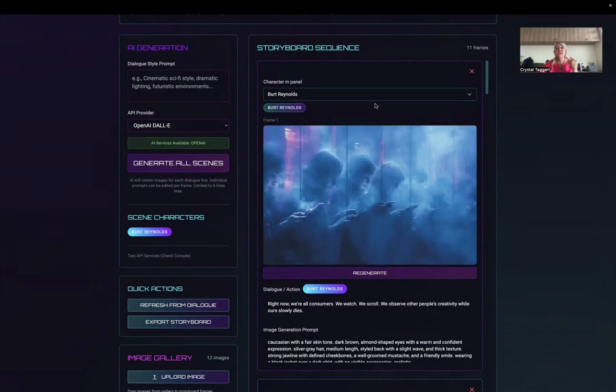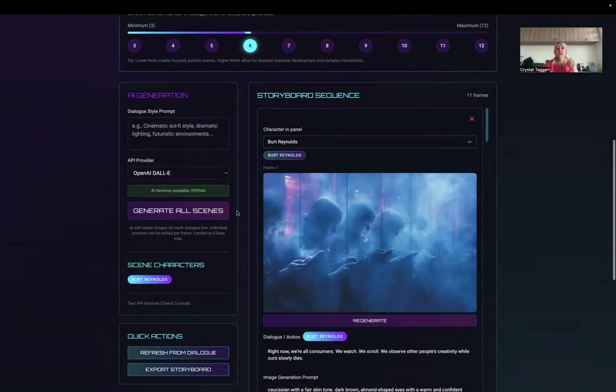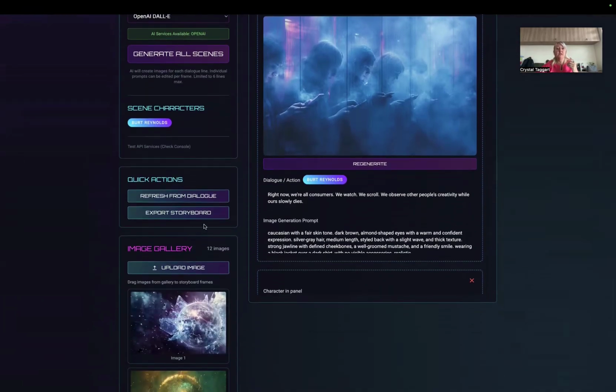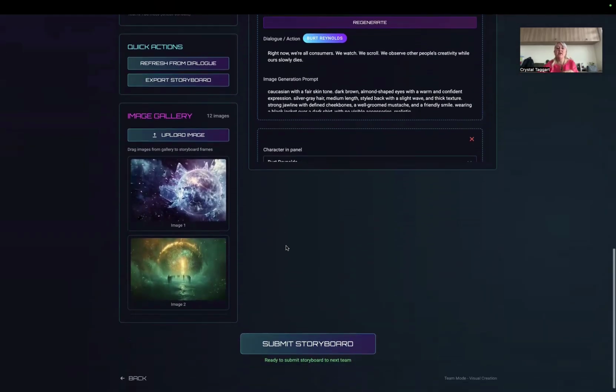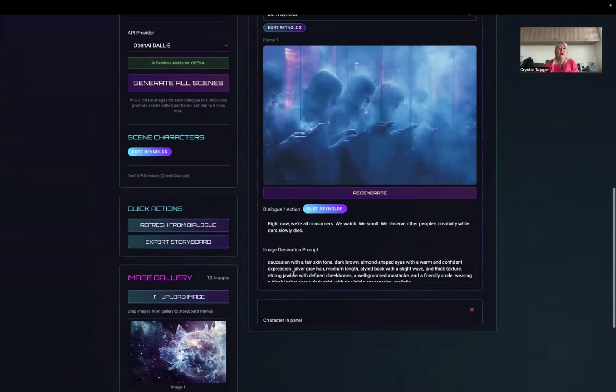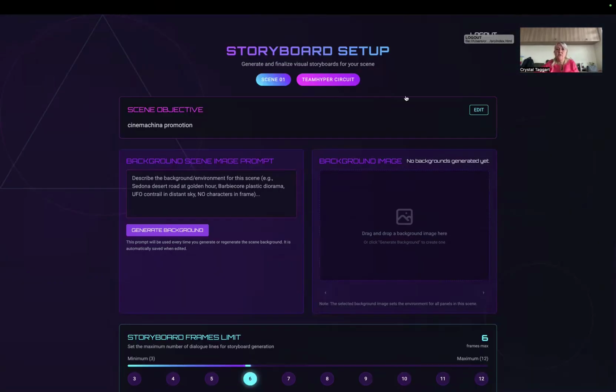It takes this background image and your selected character images, and then you can give it an image generation prompt that will say, oh, great, generate the image. And you can regenerate the image until you're happy with it, right? So that's the goal. That's how you create your storyboards. Now I'm going to go into the director mode.